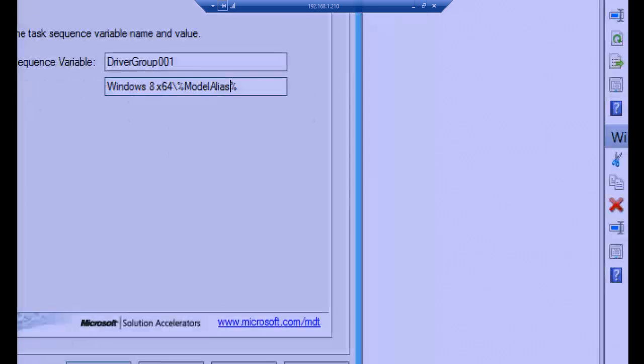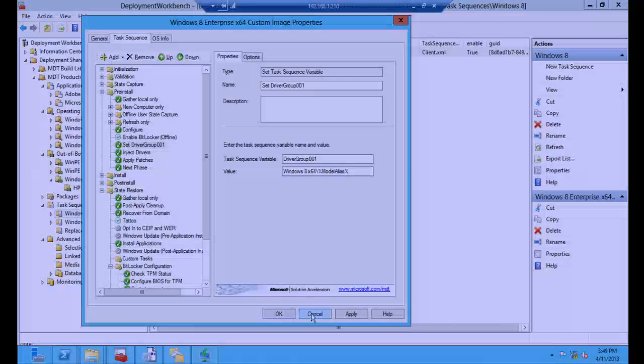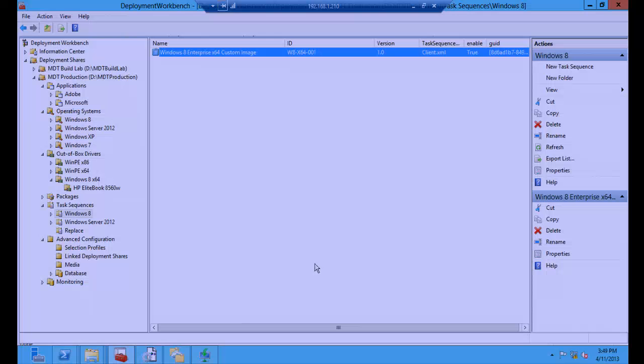Now, of course, if you have 50 models, right-clicking, creating folders, and all that is not that fun. Wouldn't it be nice if there was a PowerShell script available that would do that for you? Turns out it does.